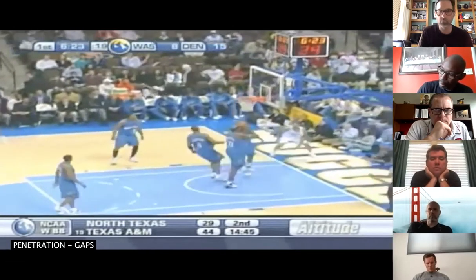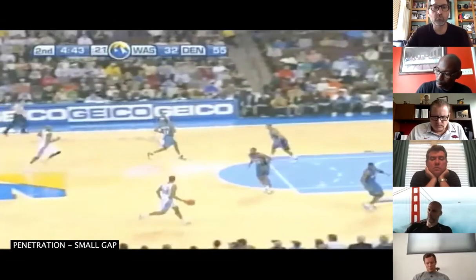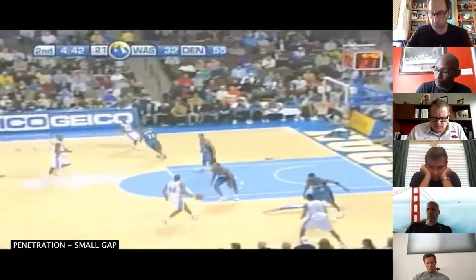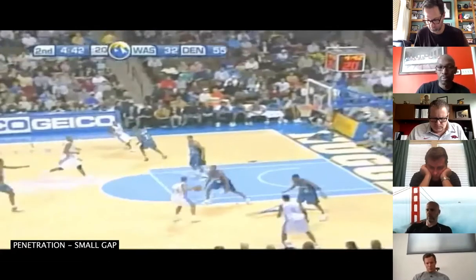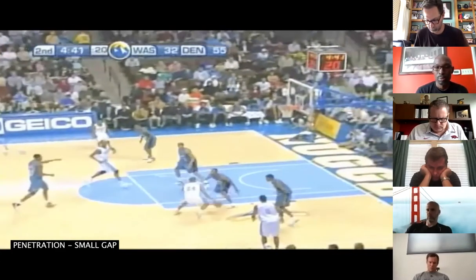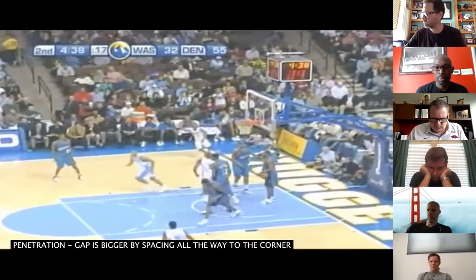Now, a couple points with gaps. When you're running the floor, and you'll see a compare and contrast here. Here, we have a single gap. The gap is small. The wing runner did not get to the deep corner. And although Andre Miller is able to make a hell of an in and out move and get to the rim, there's less space for him to do that. Compare that here to Jason Terry.